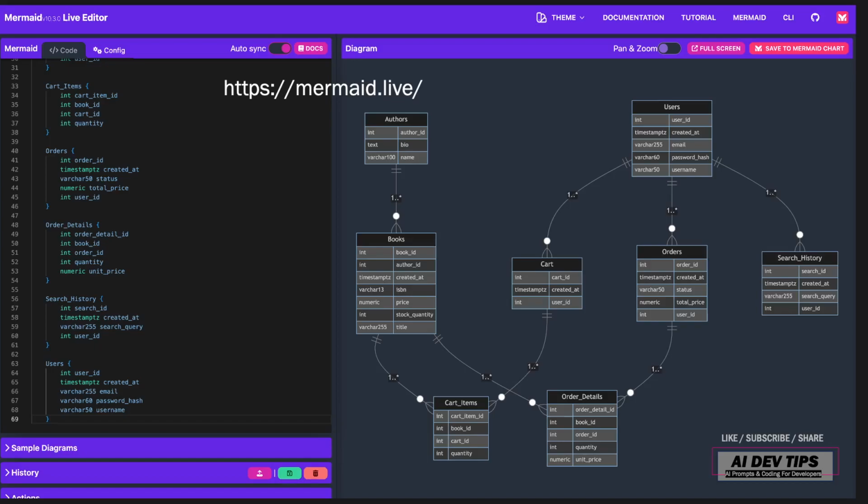We'll be developing a really cool markdown diagram like this. This is from Mermaid.live. GPT will take our scenario and create the code for this.